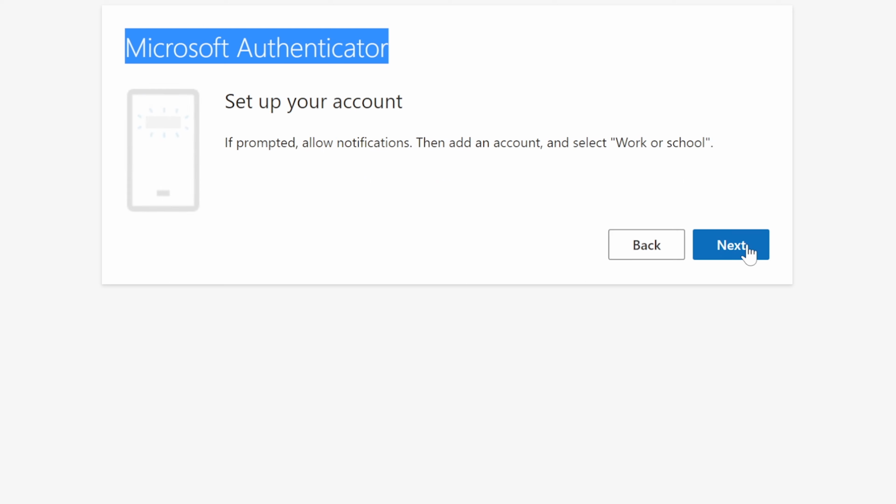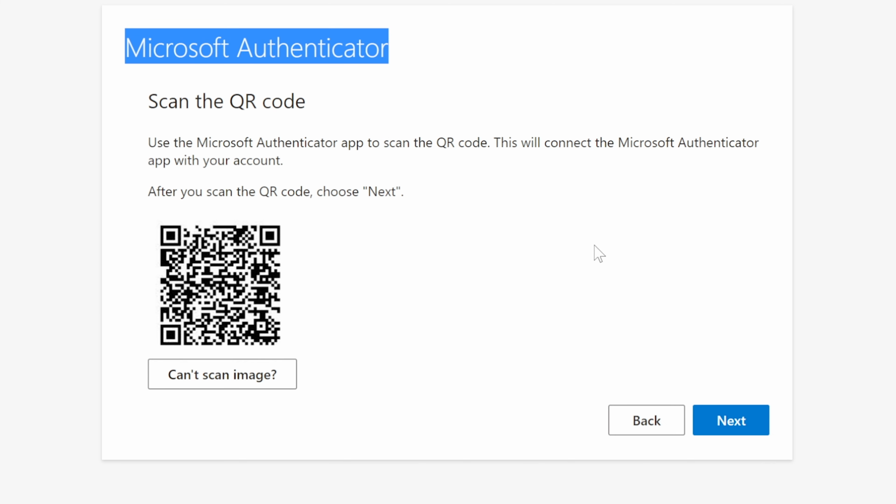So I have mine installed already, so I'm going to click next, and it's going to let me set this up so that I can use the Authenticator. You can use Authenticator for multiple things. So here is the scan code. I'm going to use my phone to scan this.